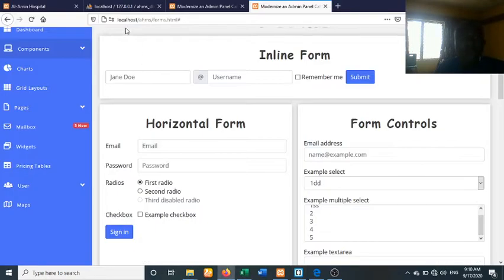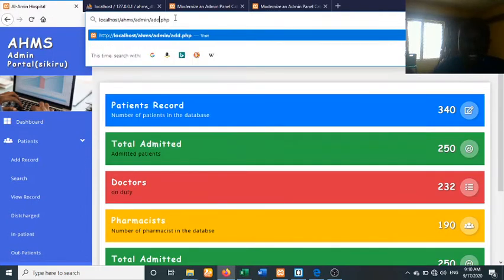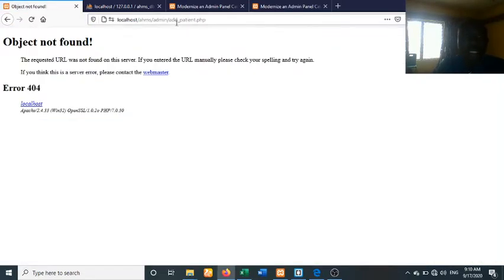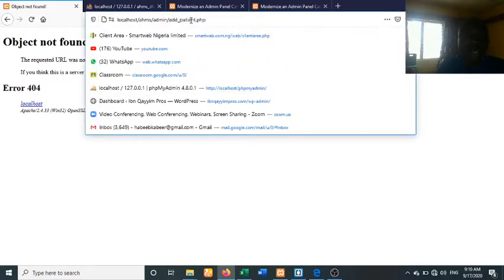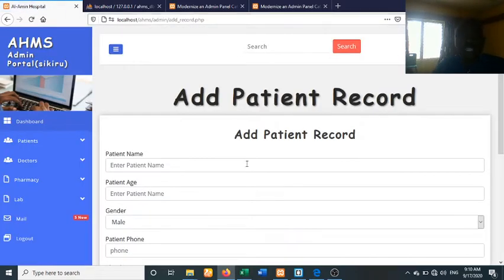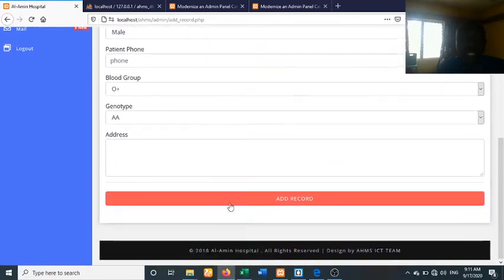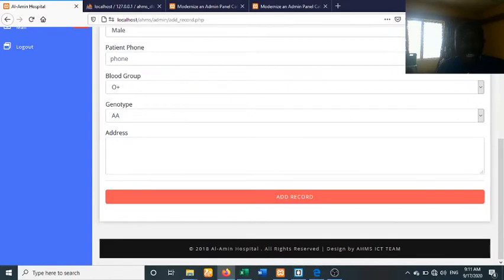So now let me show you how the page is. Where is that add patients? Although I've not linked it, add patients, add admin, add patients. Okay, add records. Okay, you can see that at the end of the day I have all this. I also included the footer.